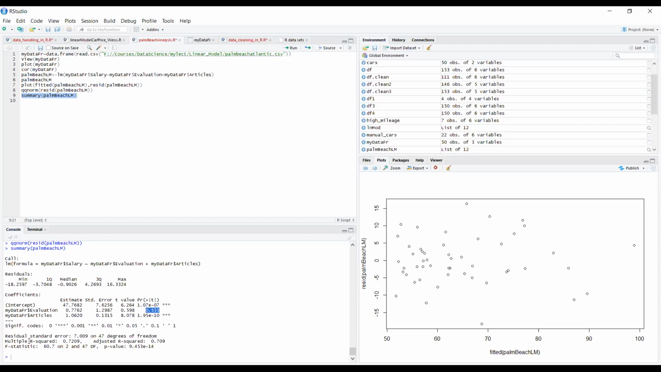The next thing is R square, multiple R square and adjusted R square. The value of adjusted R square is 0.709. This is also a part of the model accuracy. This indicates that 70% of the variation in salary is due to the evaluation and article. If we build the model with these two predictors, then 70.9% of changes in salaries is due to the evaluation and article.